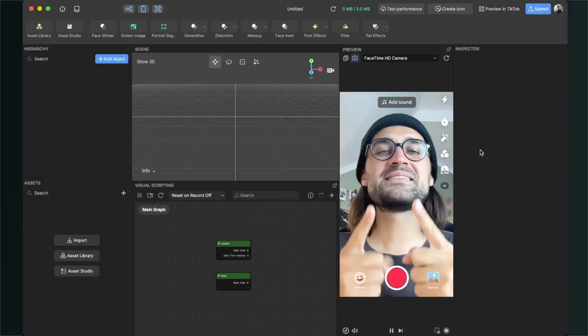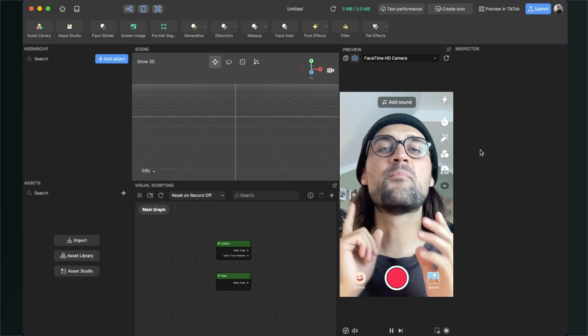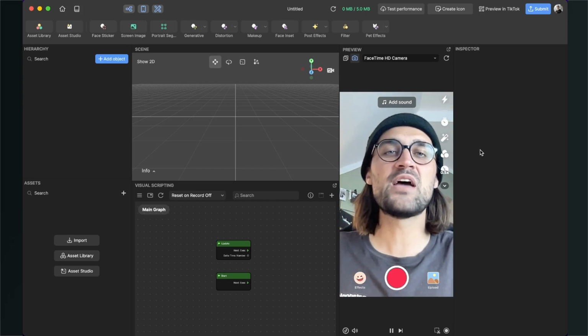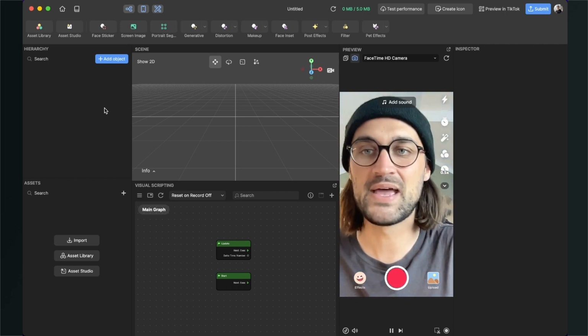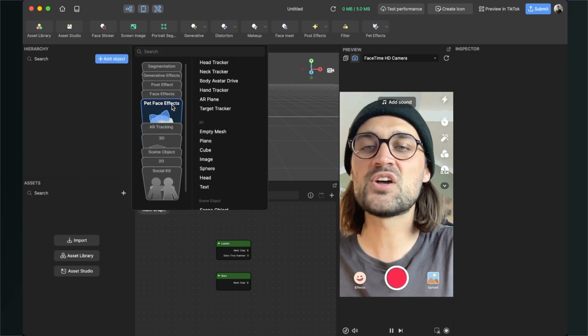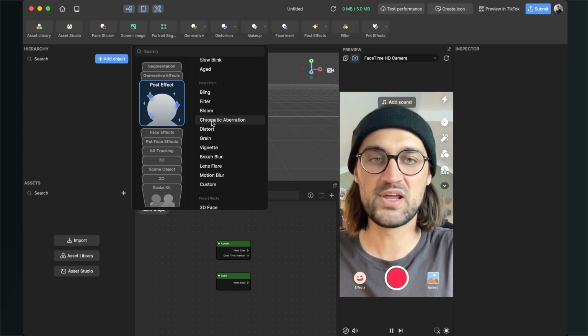Hey guys, in this quick Effect House tutorial, I want to show you how you can add a chromatic aberration to your TikTok filters. The first step we have to take is that we go to the left hand side to our scene panel, and here we click on add object. Then we search for post effect and then select chromatic aberration.